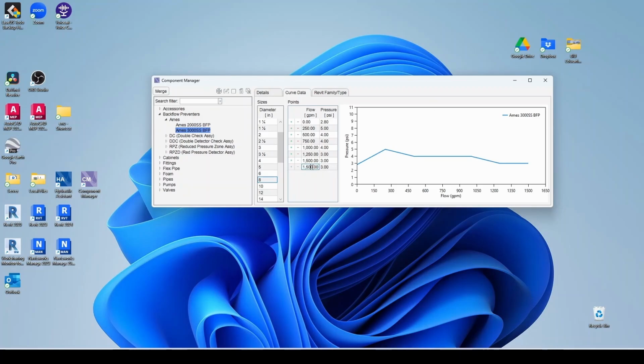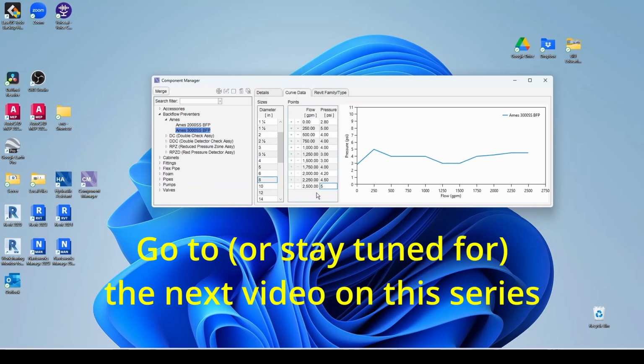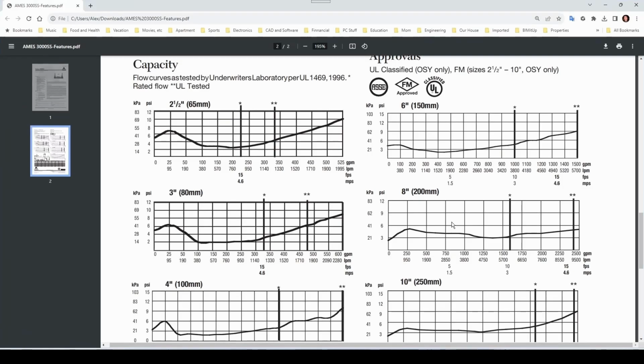A few more points. 1,750, 2,000 is 4.2, 2,250 is 4.5, and 2,500 is 5. Then that's our graph. Pretty similar, so that's good. And we're done with backflow preventers.